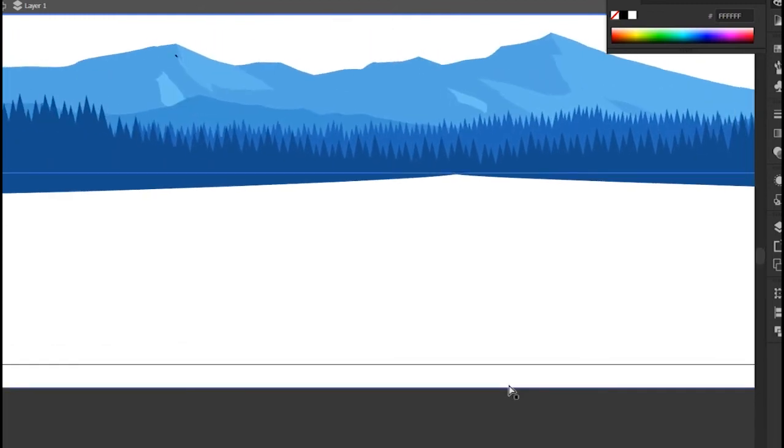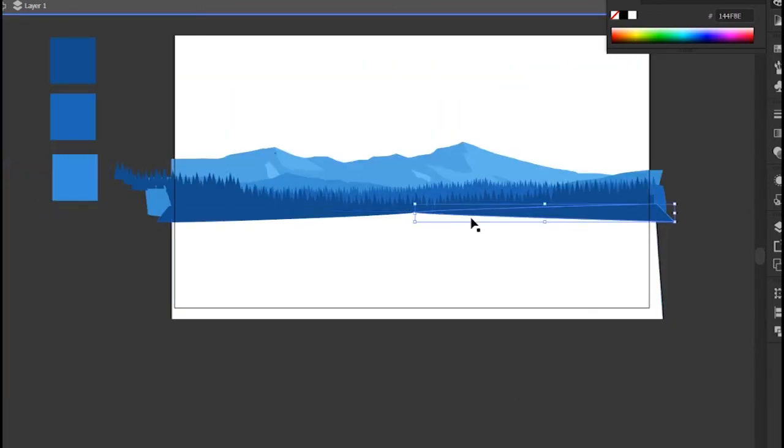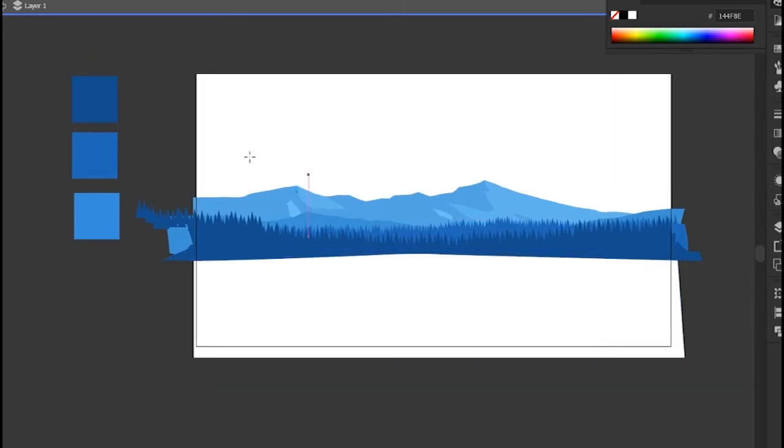Okay. I think I made a mistake there. Maybe we can do a better thing, like selecting like that to get more adjustment. I think it's perfect now. For me, it's perfect. And now let's make the sky.